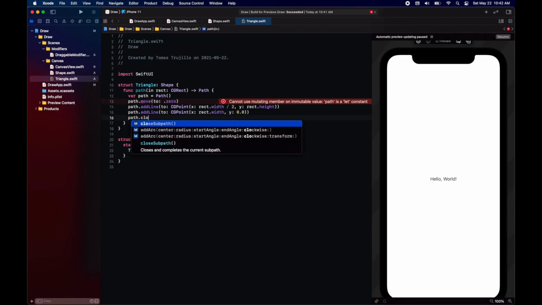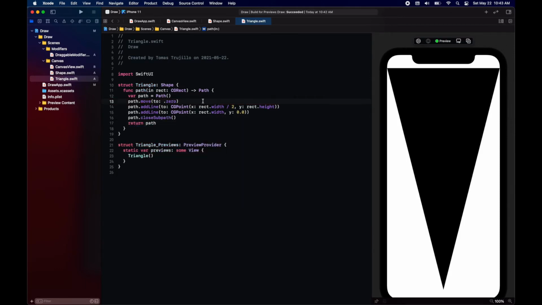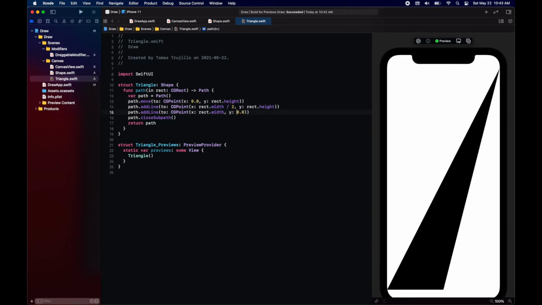Instead of adding the last line, we can just close the path, which will automatically add that line. Let's see how it looks. Now you may notice that the triangle is upside down. This is because the coordinate system here is different, and 0, 0 is in the upper left corner.